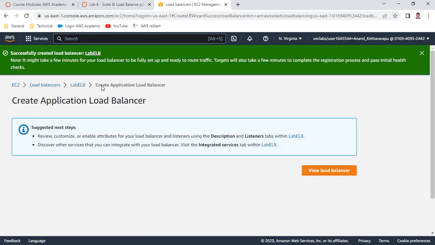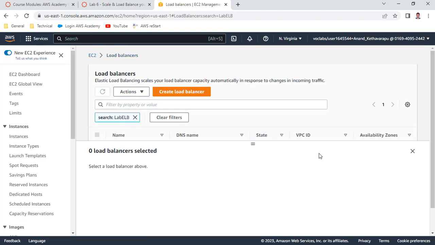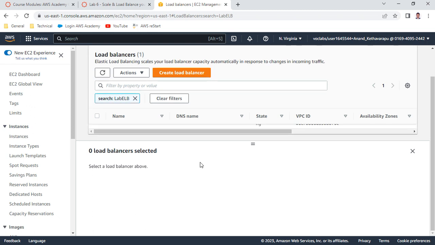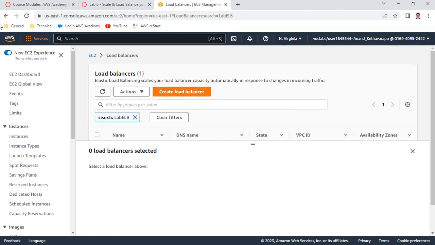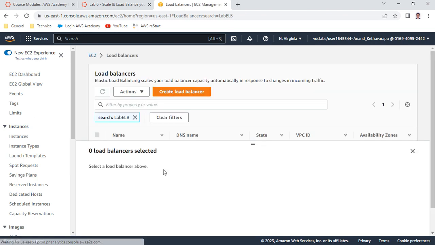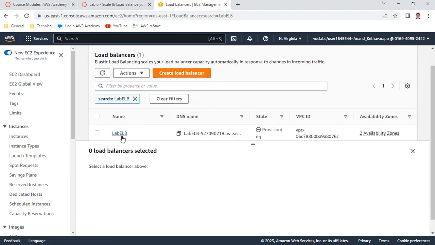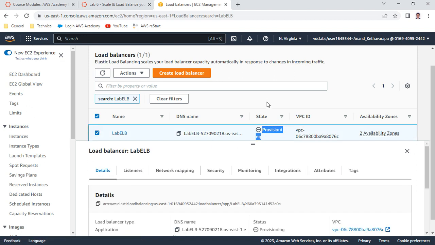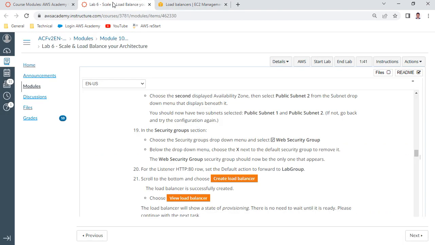So this you can verify also, it will take some time for us to see the load balancer. Yeah, you can just say refresh to see your load balancer. It should be in provisioning. Yeah, you can see this one, it is in provisioning. After a few minutes, I think 2 to 3 minutes, this will be available, and you should also be getting an endpoint.